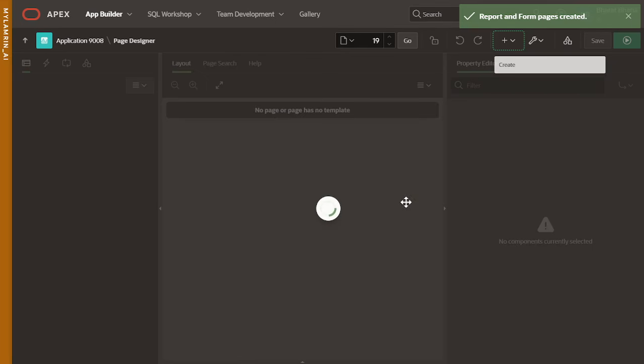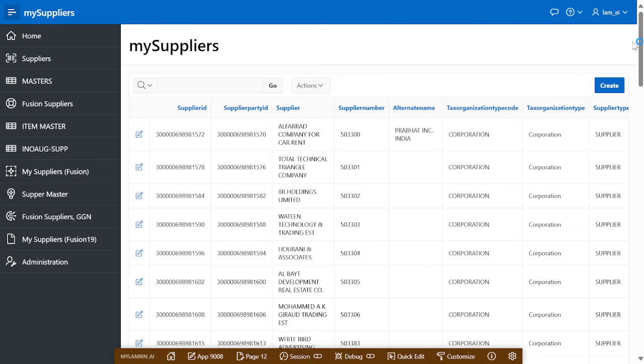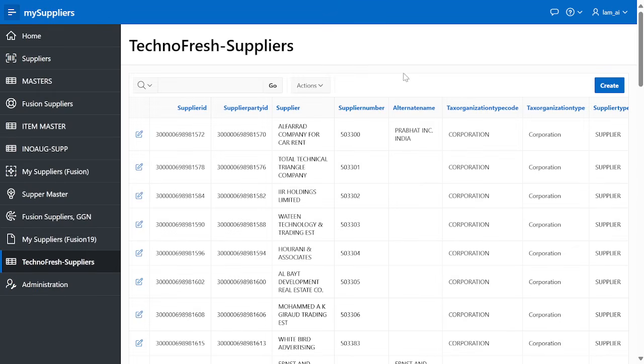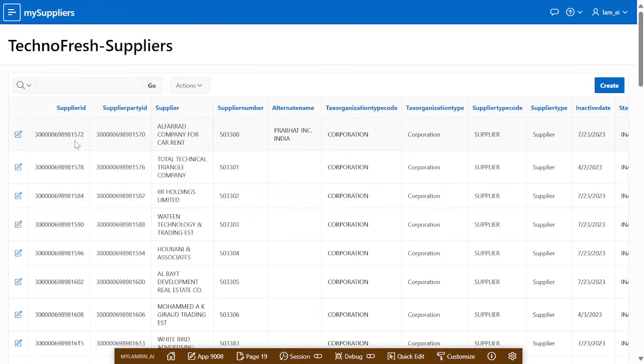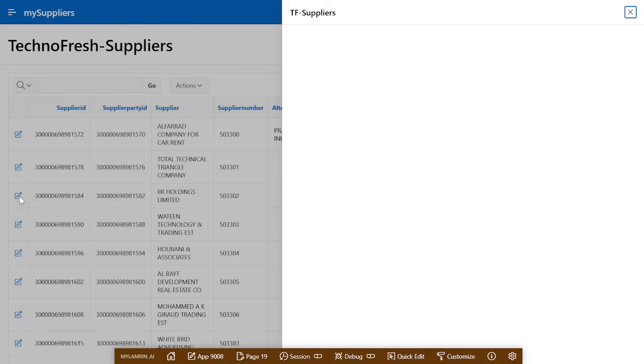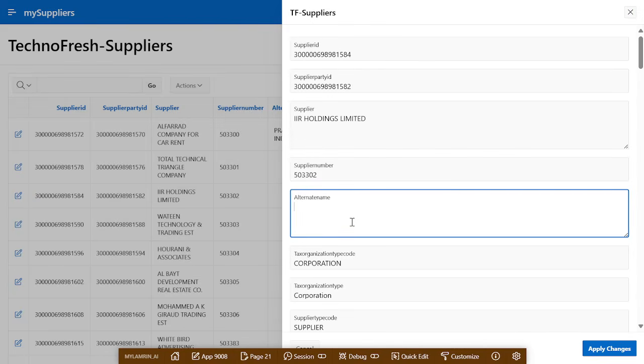So friends, we are almost done with our development. Now we are going to run this application. This TechnoFresh Suppliers page we created just now is getting the data from the Fusion instance. You can manipulate any of them. Like I open this record, and here in Alternate Name there is nothing.